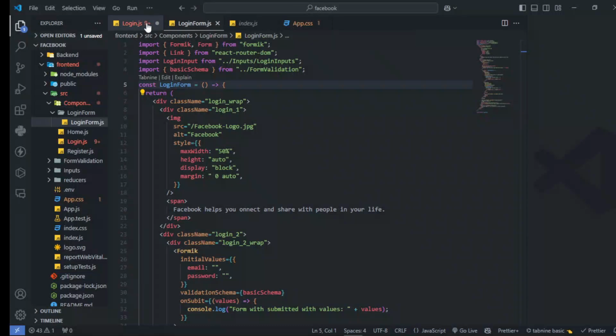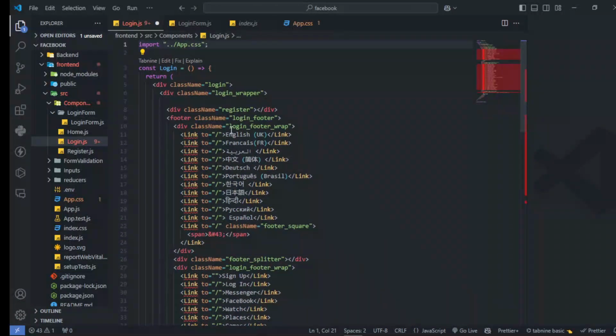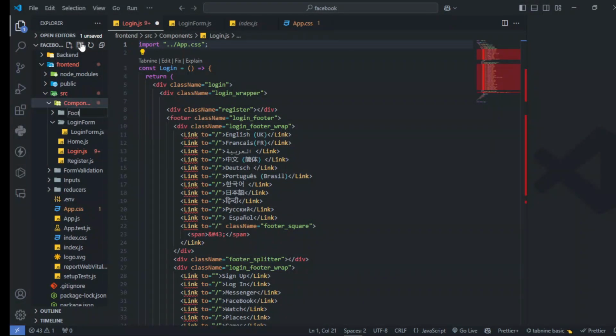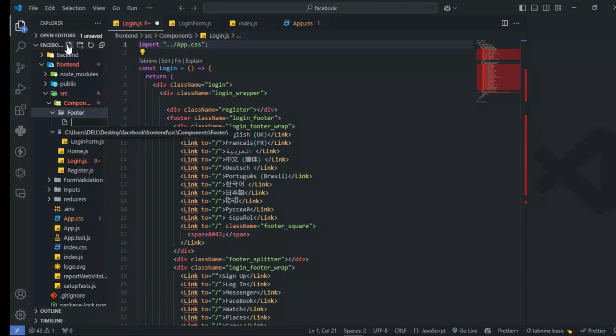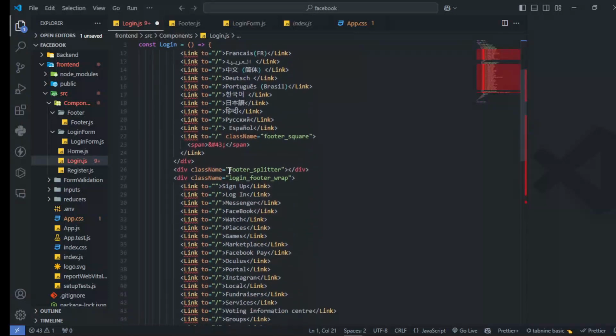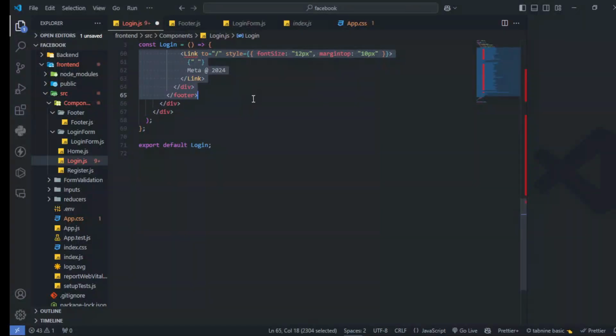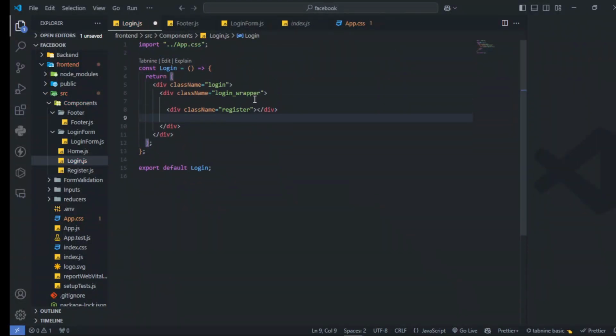So the next thing we're going to do is the footer. Also going to cut out the footer. Right here in the components, I'm going to create another folder and call it footer. Right in the footer I'm going to create a footer.js. So cut all the footer, from here go down to the footer, and then we'll leave out this register. We're going to design that later in the next tutorial.